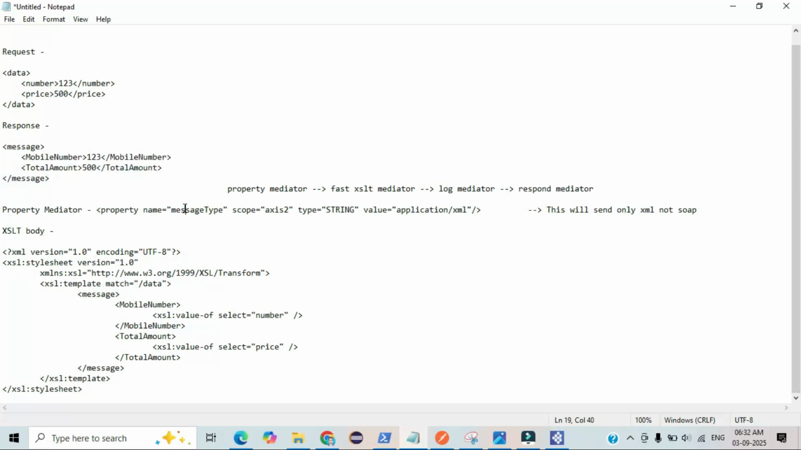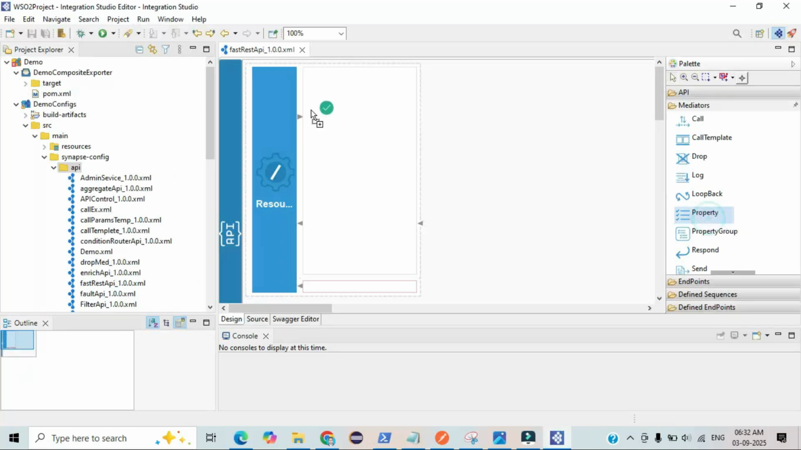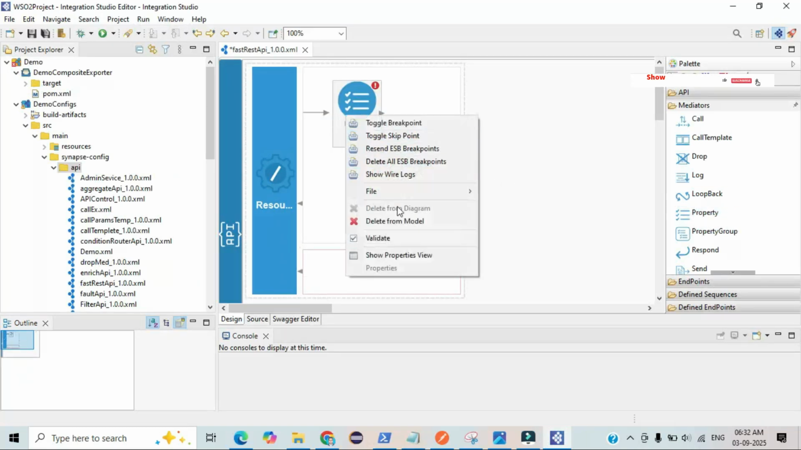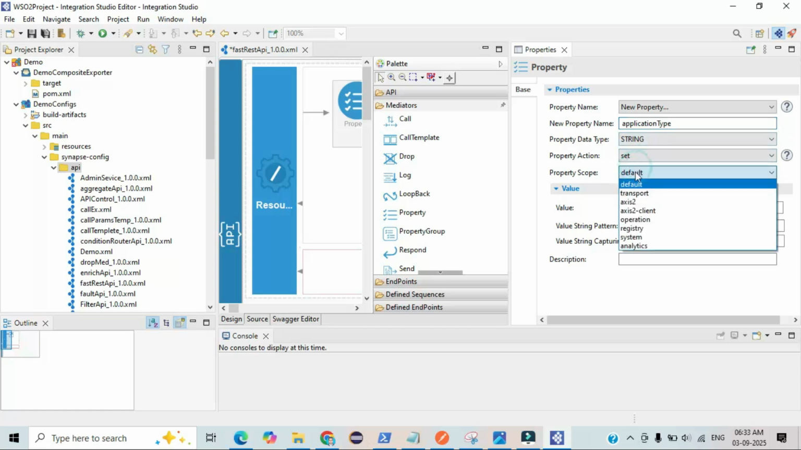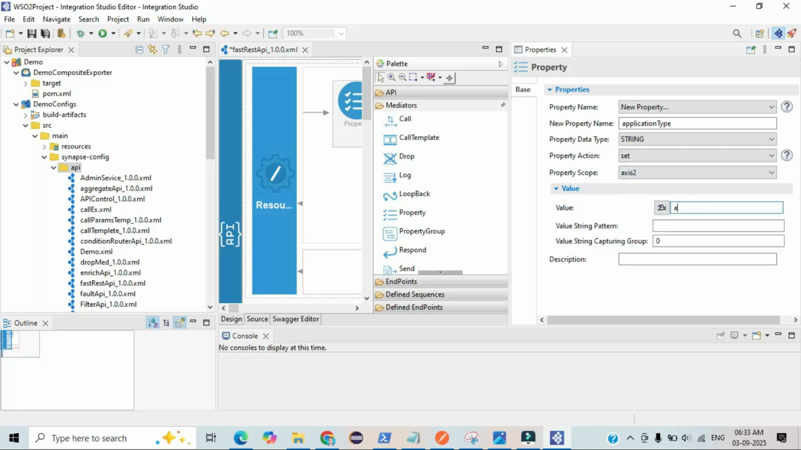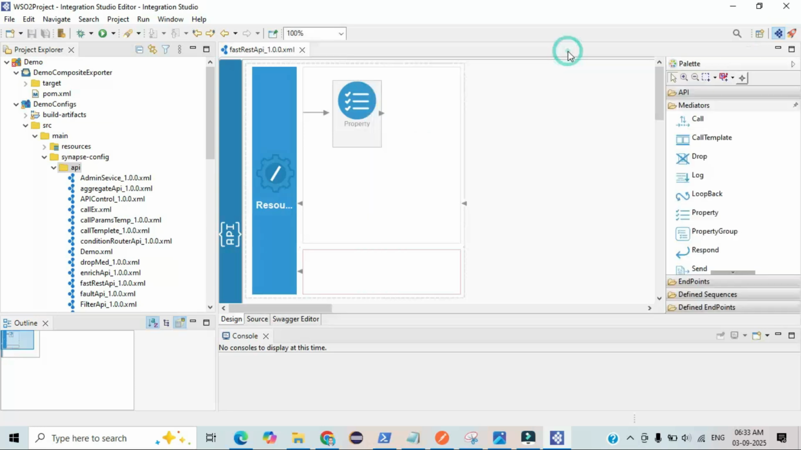So let's start building the API for this scenario and verify whether our code is working or not. Let me go to Integration Studio. I am adding one property mediator. Right click this one and go to show property view. Here I am adding that property. I am giving one property name, application type, and the scope value, let me modify this to accessTo. The value I want to hint as XML, so application/xml, and let me save this. This is the property mediator I added here.